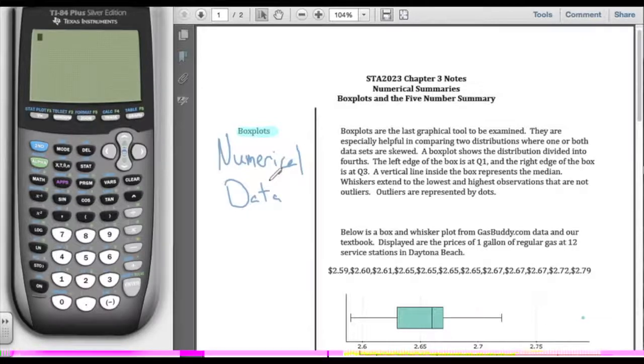We can use dot plots, histograms, stem plots, or box plots for numerical data. They're especially helpful in comparing two distributions where either one or both of the data sets are skewed. When we have skewed data, a box plot is preferable. So when we're using the median and IQR, we're typically going to use a box plot.